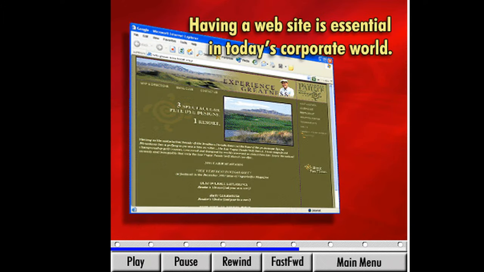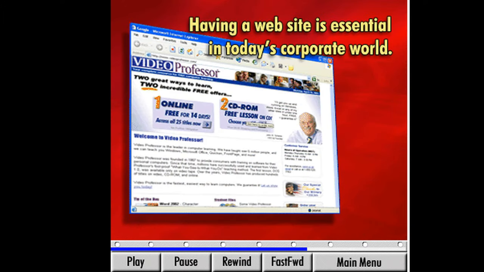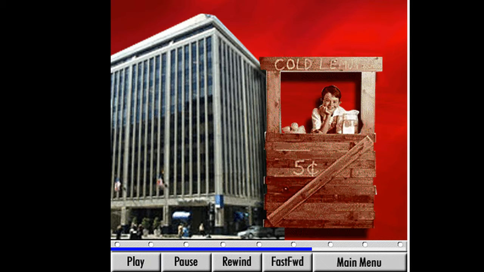Having a website is essential in today's corporate world. There are millions of websites on the Internet, and more are being added daily. Whether your business is small or large, people will look to the Internet to find your products and services.